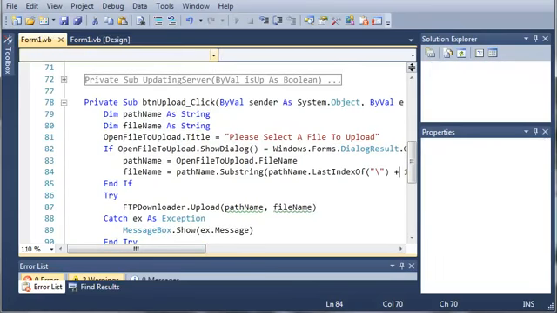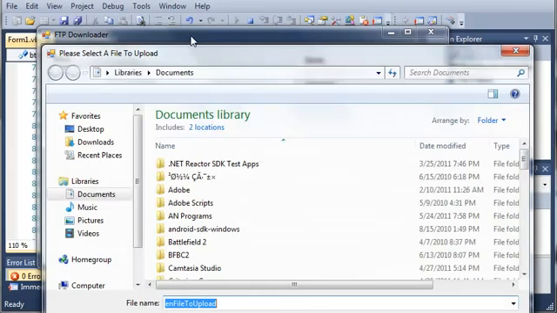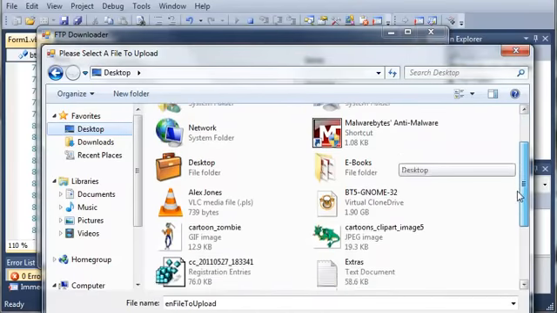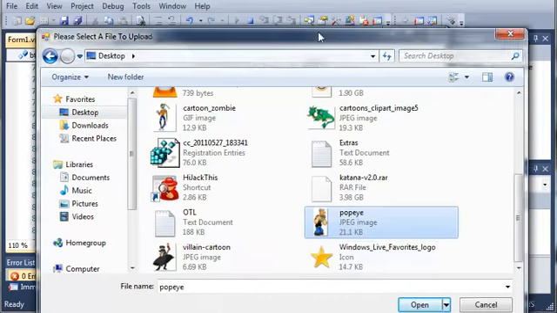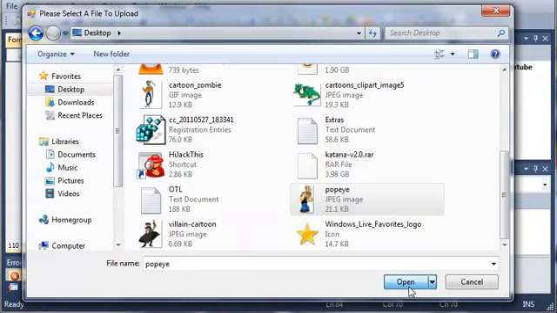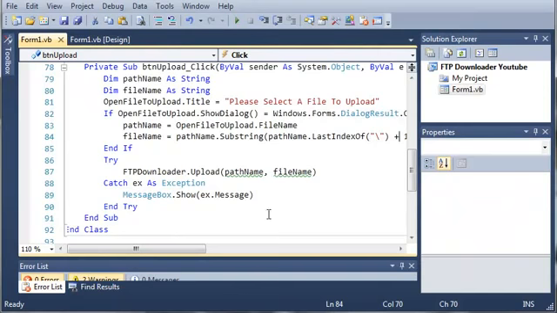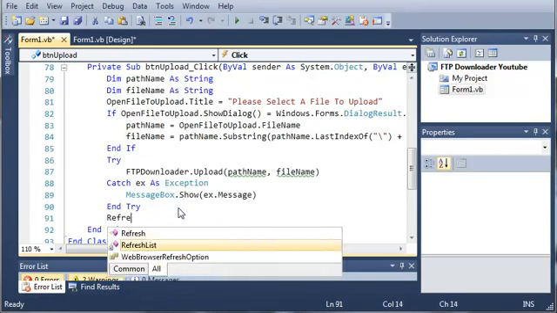So I'll go ahead and run this. So go ahead and click upload, and let's just go to my desktop, and let's just upload Popeye to the FTP server. So we'll click open, and it's going to open up that file, and it's going to upload it to the server. Now you can see that nothing's showing up right here. So what we need to do, whenever they upload, we're going to need to refresh the list.